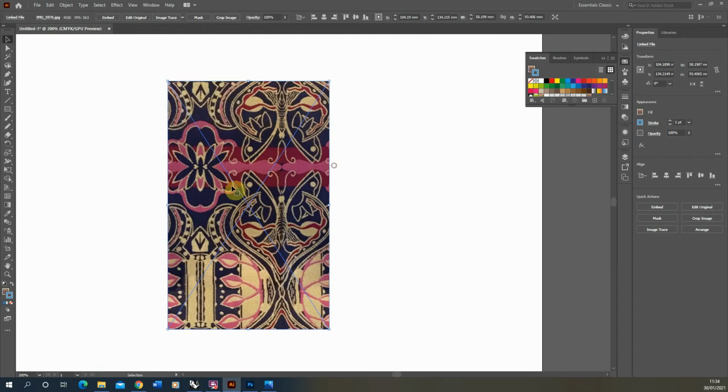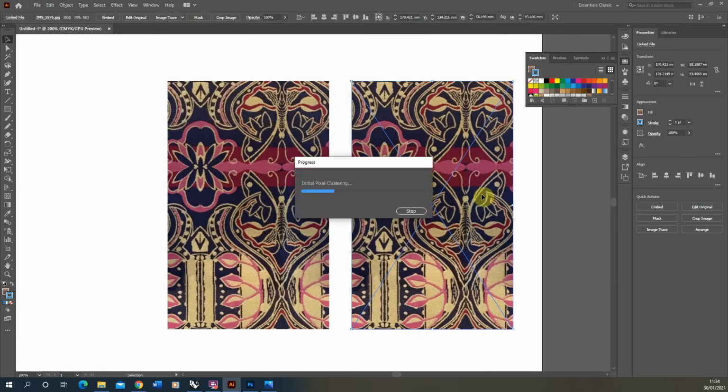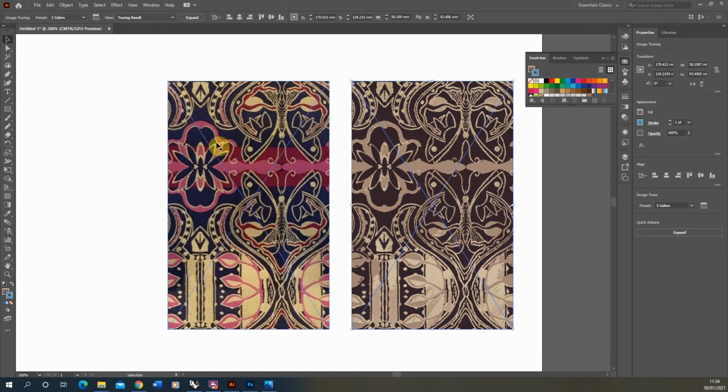And if, for instance, we make a copy and we use the three colors option there, it will then break our image down into a series of vectors based upon whatever preset we set. So the three colors preset will pick three of the dominant colors and break the pattern down into those three colors. Depending on your image, this can take longer or shorter, depending on how high quality and how many colors are in your image. So mine's just finishing up here, so we should be able to see the result in a second. And there we go.